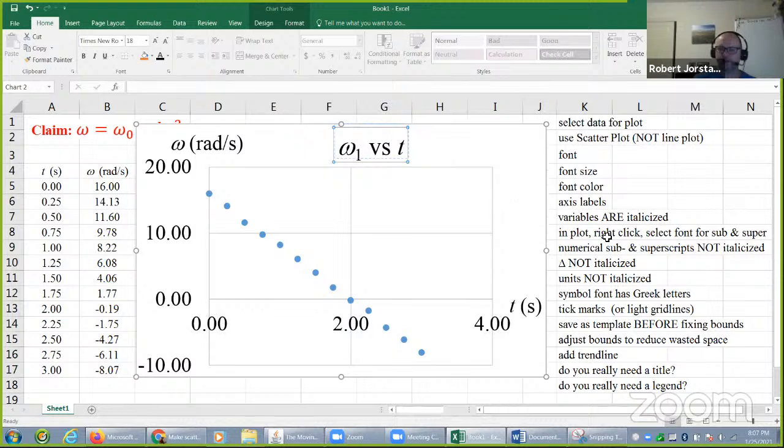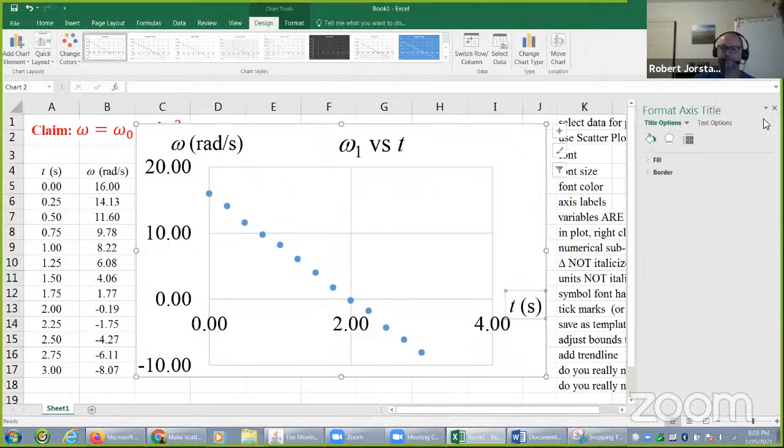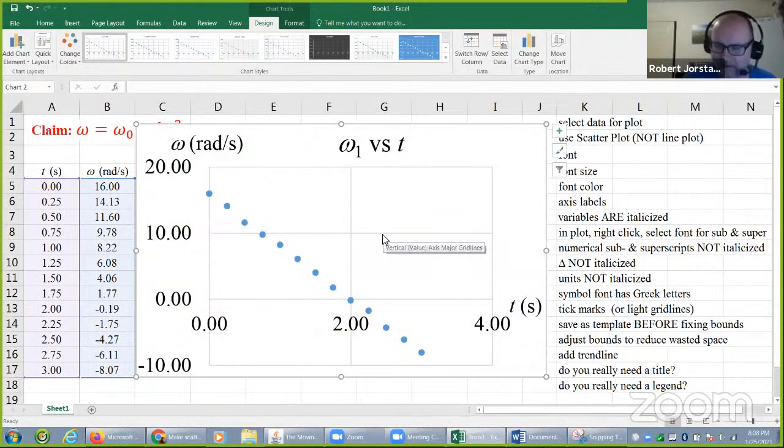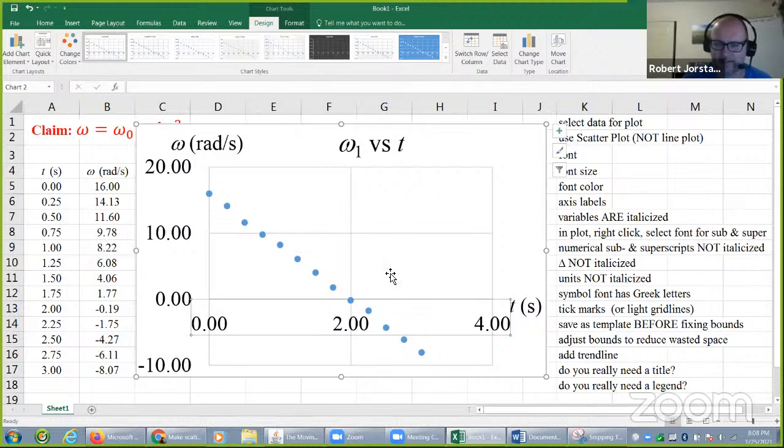So there's that. Okay, what have we done now? Symbols like the capital delta symbol are not italicized. Units, notice the units are not italicized. Symbol font is what we used for the Greek letters. All right. So now let's take a look at this. This right now still looks kind of crappy, in the sense of, look at this. All the lines look about the same.